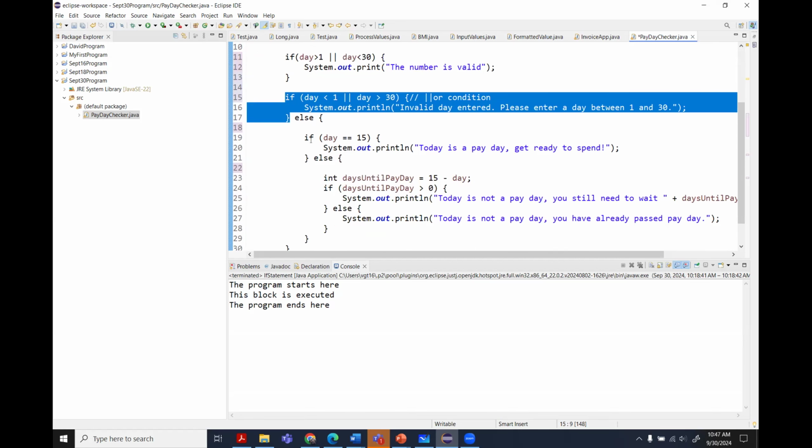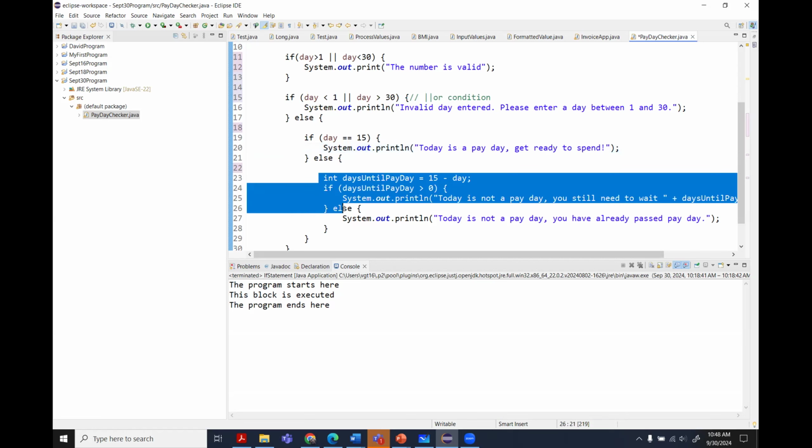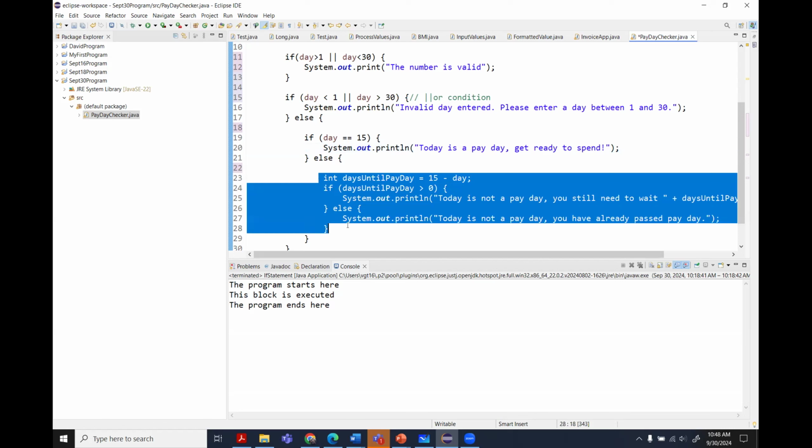Here in the program, you were firstly checking whether the user is entering a number which is equal to 15. So if it is equal to 15, it should output today is a payday, get ready to spend. Else, what it will do is it will verify and it will subtract 15 minus day. I believe Alexander wrote this code, right? Alexander, am I understanding it right? You wrote this code, something like this.